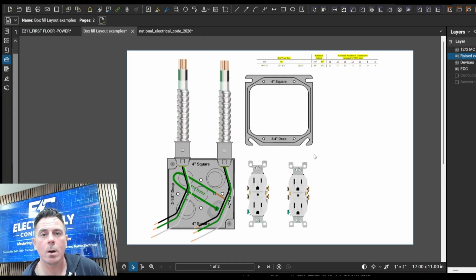When we get to our blueprint layouts and blueprint reading, we'll find out that there's a lot of different size walls and different stud cavities that change our box depths and mud ring sizes. But this is pretty common, so this is what we're going to use. And let's see, now we're just going to add this up.